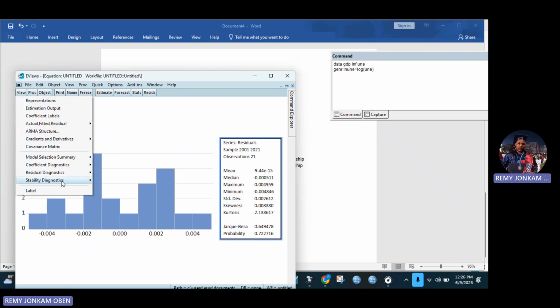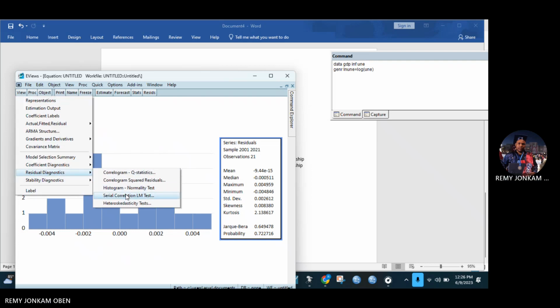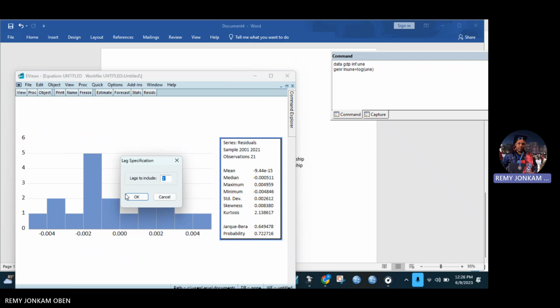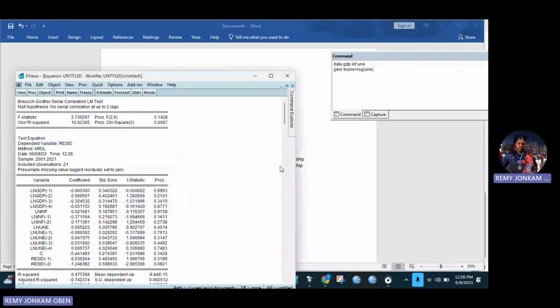Come to view, residual diagnostics, serial correlation. So here you can specify the number of lags, but since it is automatically selecting 2, don't change it, just take it like that. And then this is the Breusch-Godfrey serial correlation test. Of course, you'll see the null hypothesis: there is no serial correlation at up to 2 lags. So just check the F statistic, check the probability value.